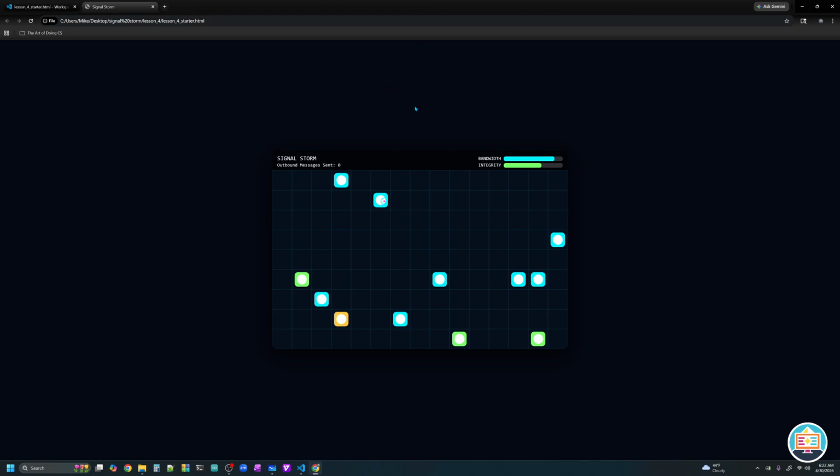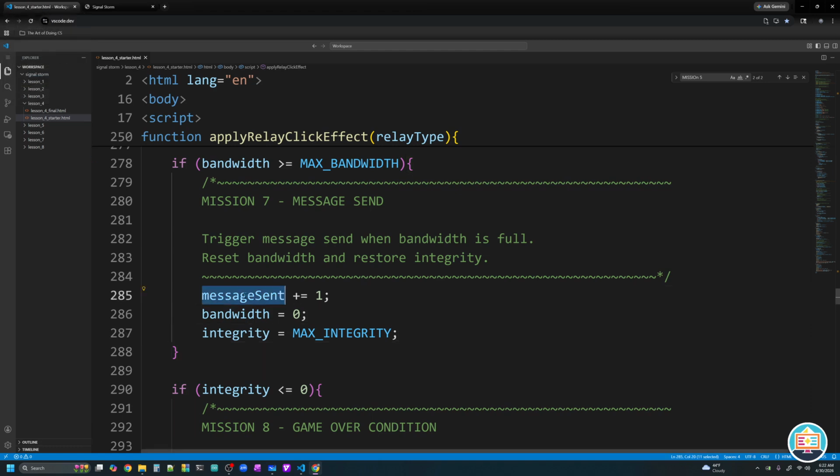Oh, and that is a game-breaking bug. What did we do? We typed something wrong. Message sent. Messages sent is our variable. Messages sent, not message sent. And that makes sense. We're keeping track of how many messages were sent. So we need that extra S there, messages sent.